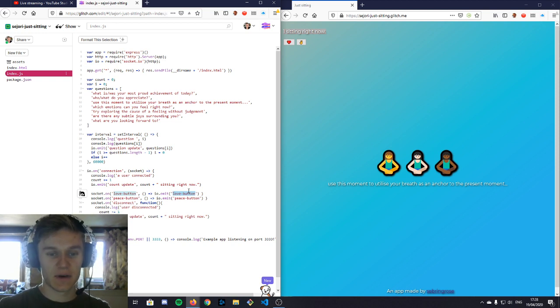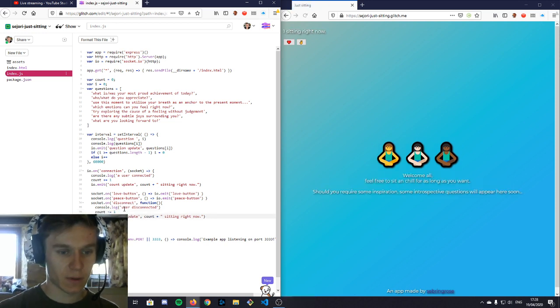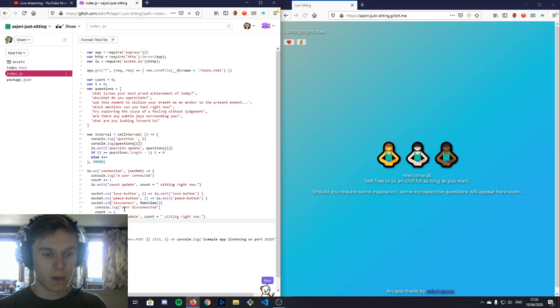So we're handling the logic of this event in the actual client, in the user's web client, not on the server, but we're just saying love button, do something. Same with peace button. And then we have on disconnect, user disconnected. Let's just format that properly and tab those back. Yeah, count minus 1, and then we emit count update, count sitting right now. Nice, super simple little WebSocket server there.